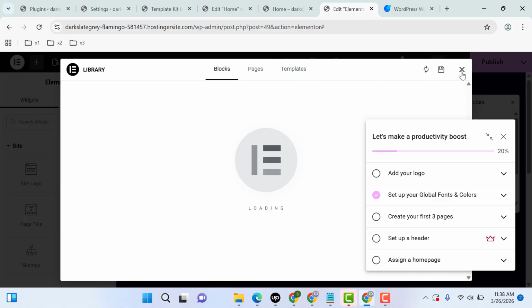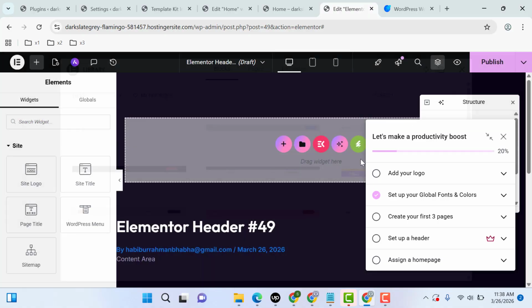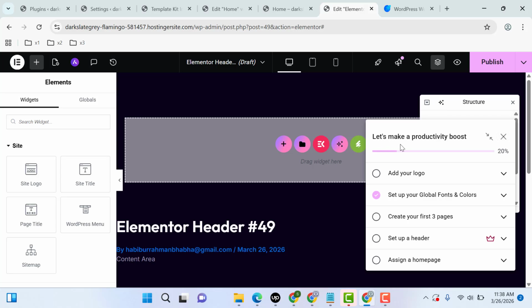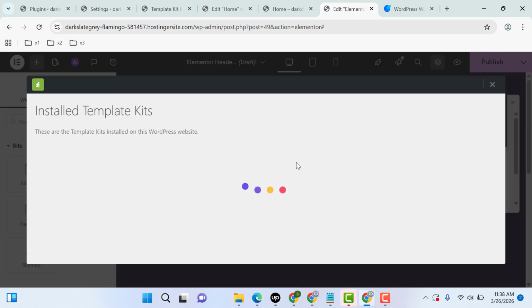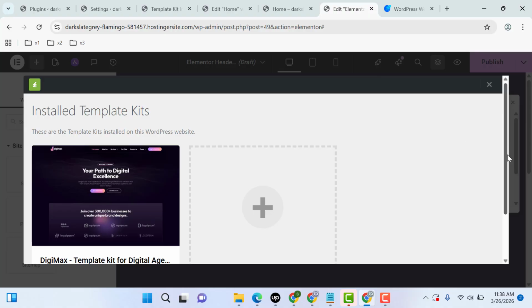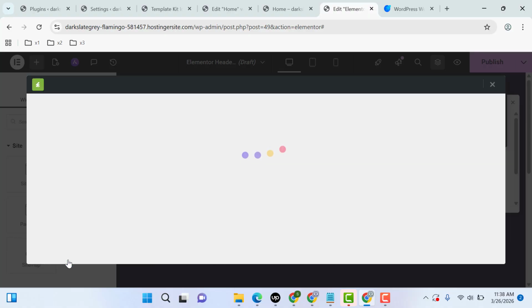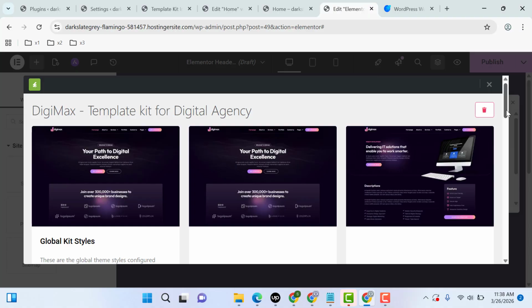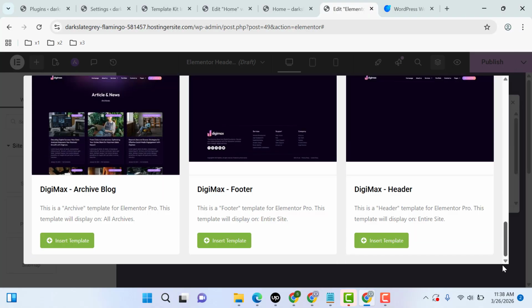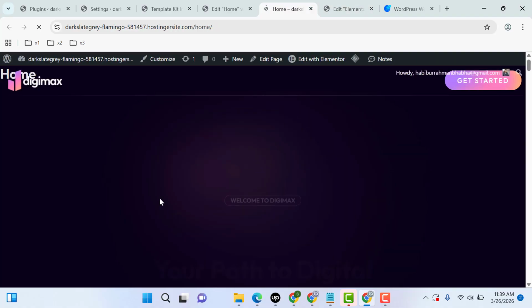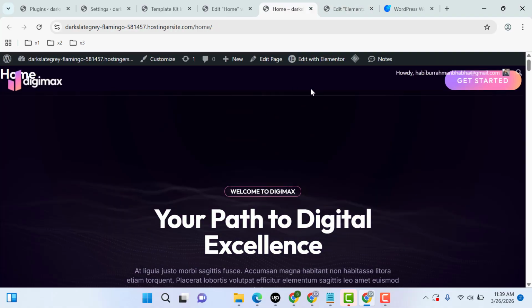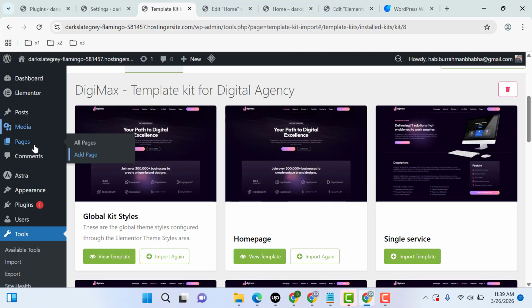And here we need to use the template. Now we can select the header template from here. Then again scroll down, click here, view installed kit, scroll down, and then we need to import this template. That looks perfect, and we don't have any menu.